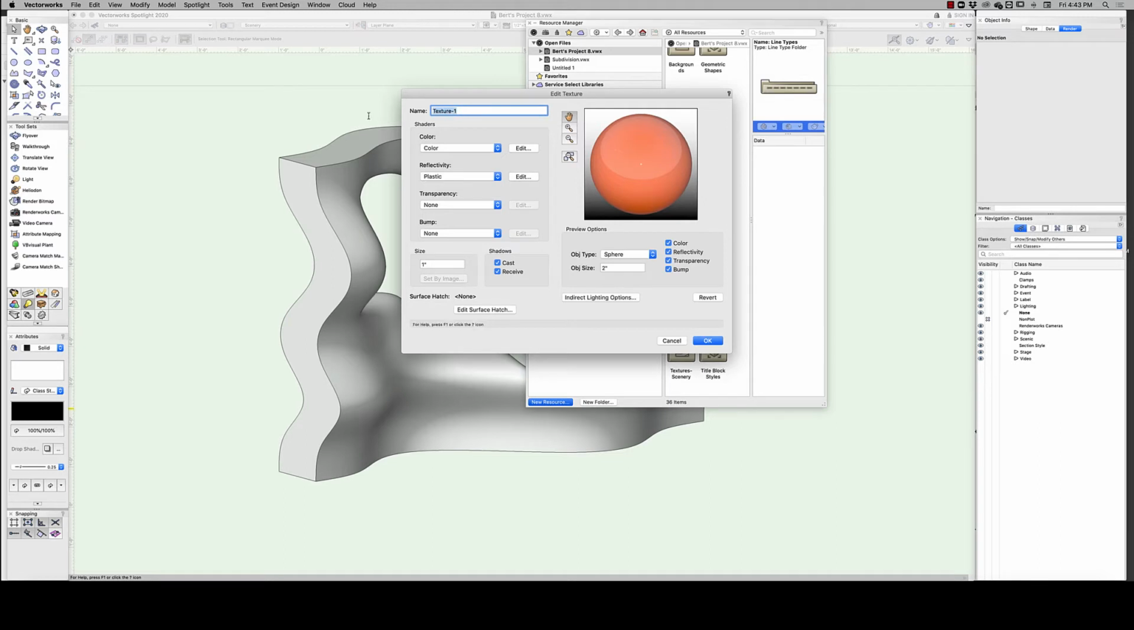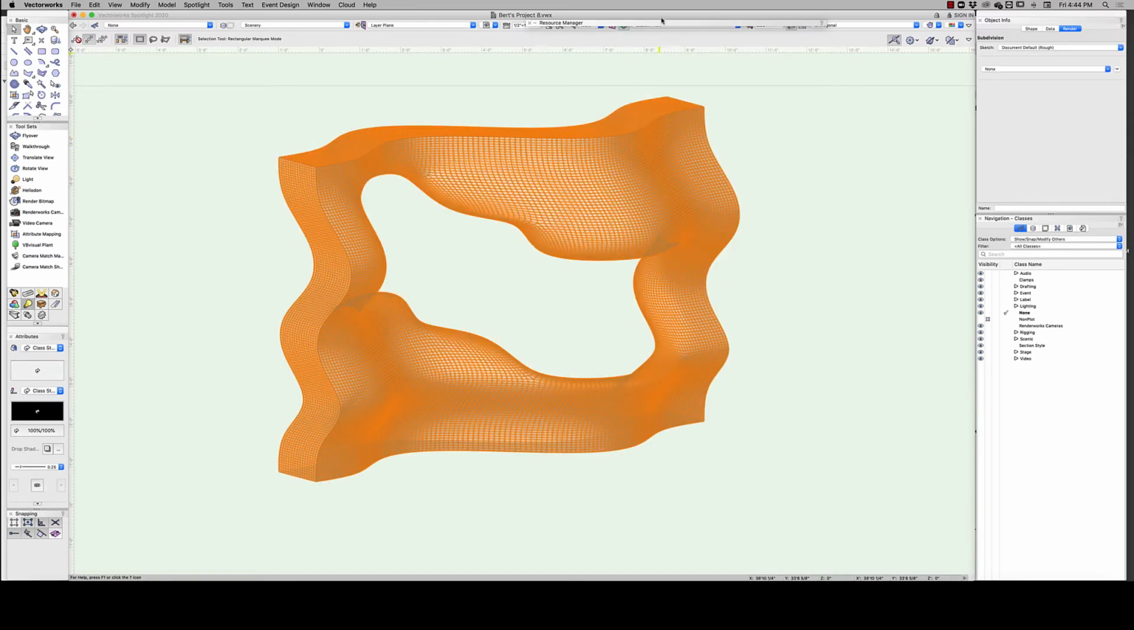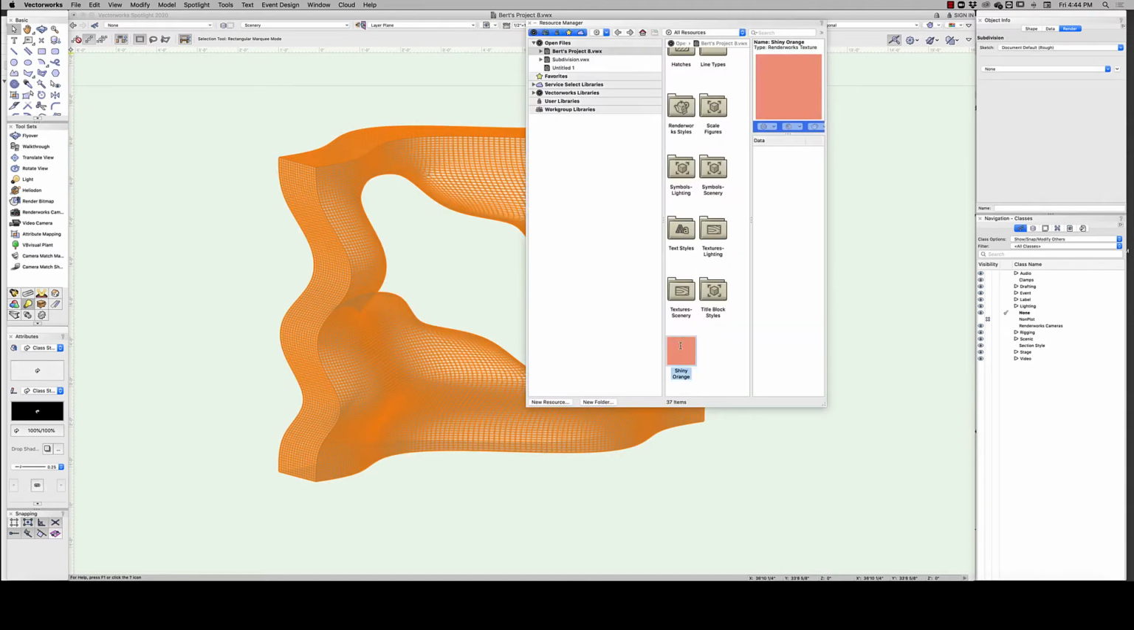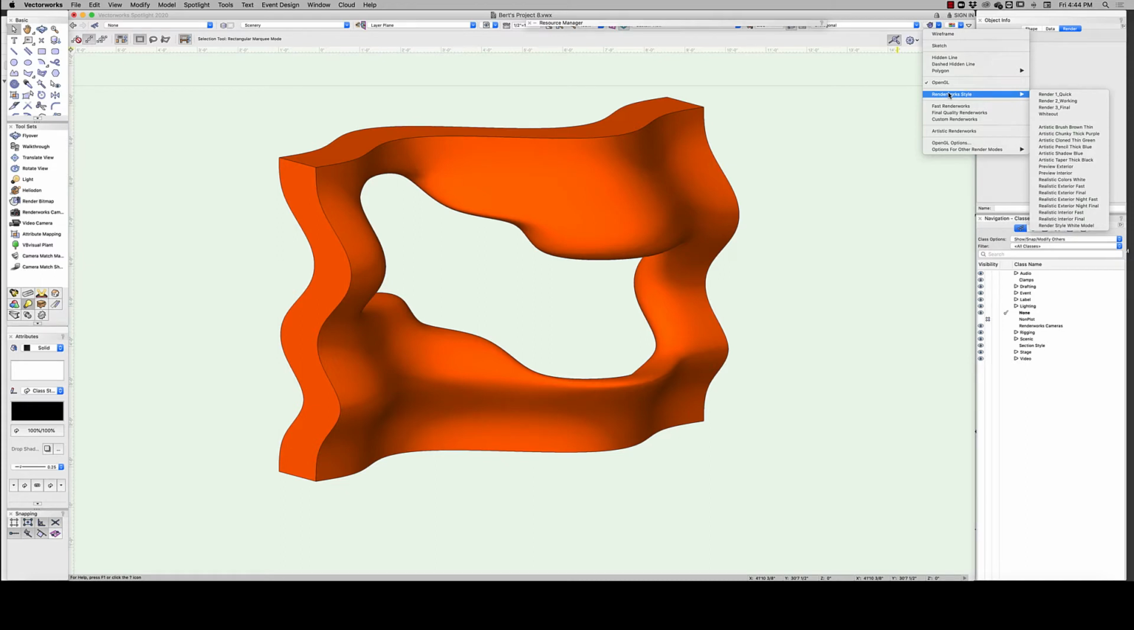And we can call this shiny orange. Okay. So then if we select our display wall and double click, give it a second, it will turn orange. Now you're not going to see the effect of the shine in OpenGL. You have to go to one of the render modes in order to actually see that effect.